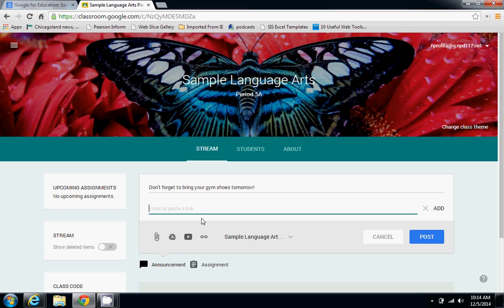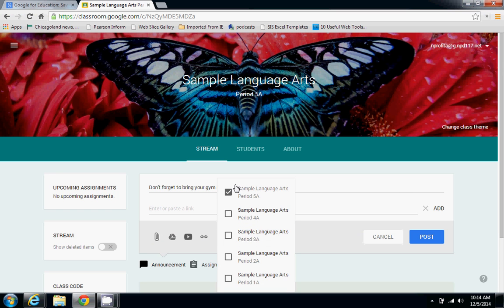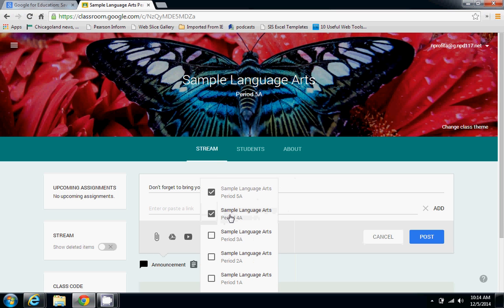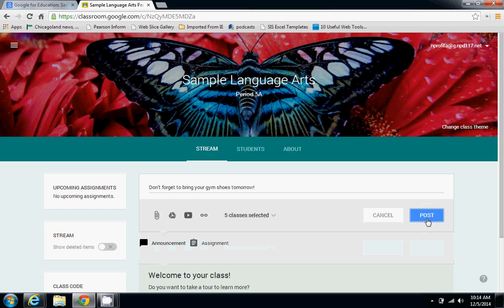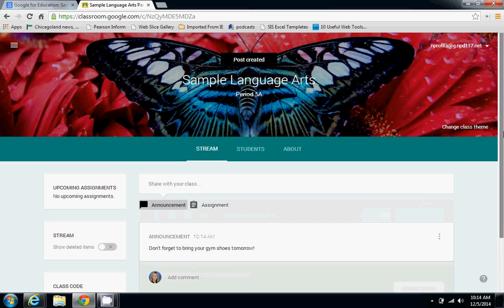So if you have any of these attached, then you can decide who is going to see this post. So by default, one of your class periods, whichever one you're posting to, is checked. But I really like that Google Classroom allows you to select all of your class periods, and that announcement can be shared with all of your classes at once. So when you're ready, you can post, and that announcement should show up on your stream for all of your students to see.